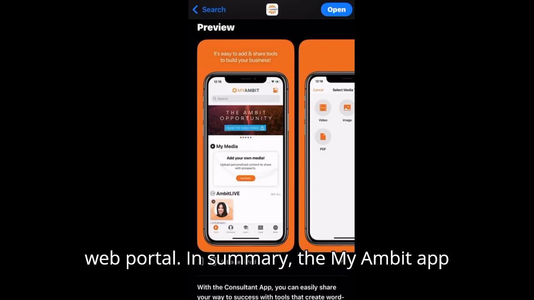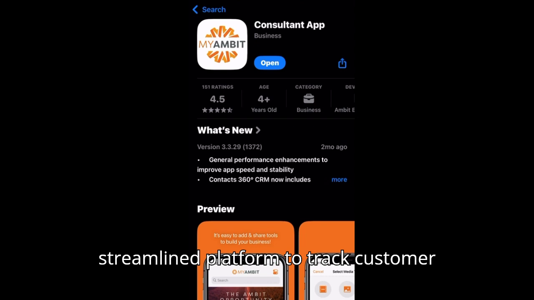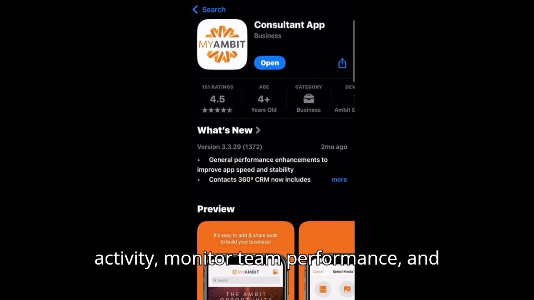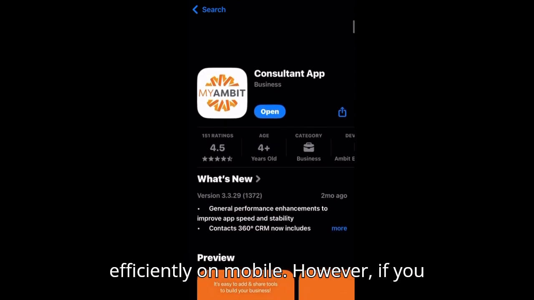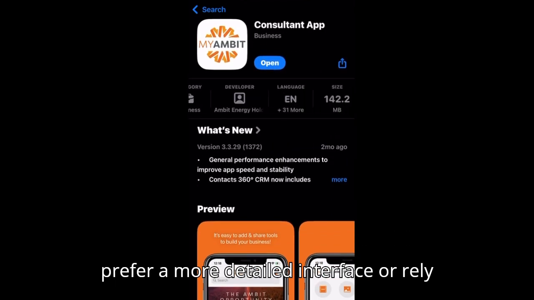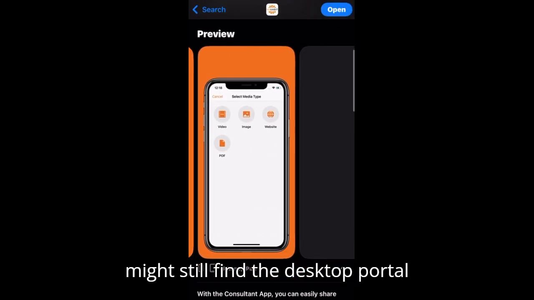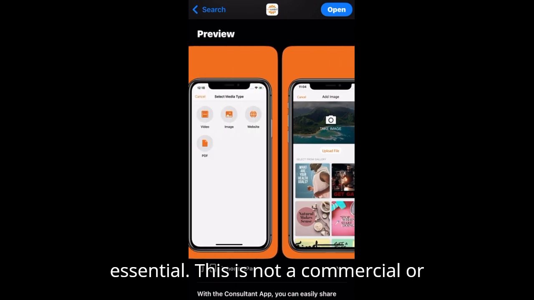In summary, the Myambit app may be worth using if you want a streamlined platform to track customer activity, monitor team performance, and manage your consulting business efficiently on mobile. However, if you prefer a more detailed interface or rely heavily on advanced reporting tools, you might still find the desktop portal essential.